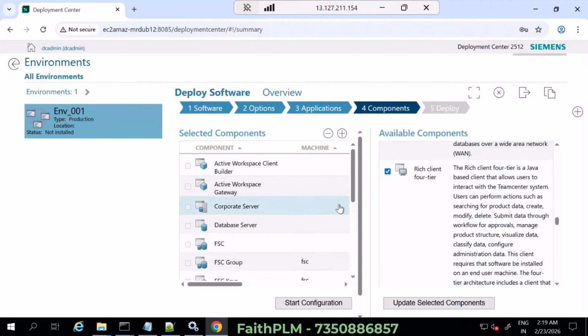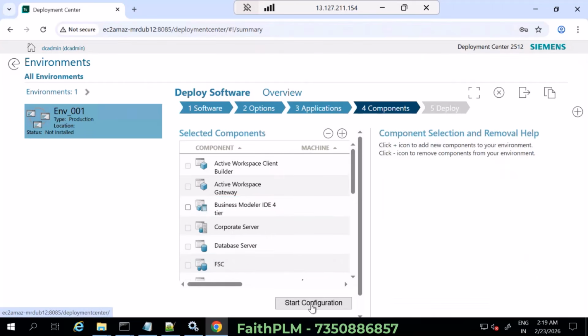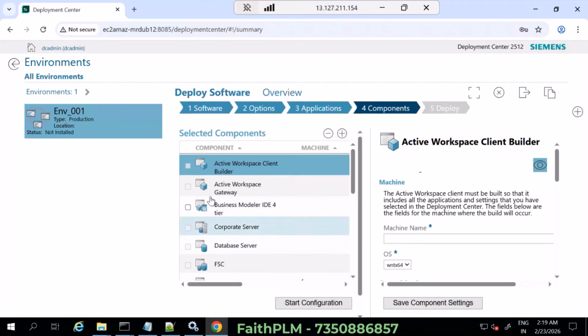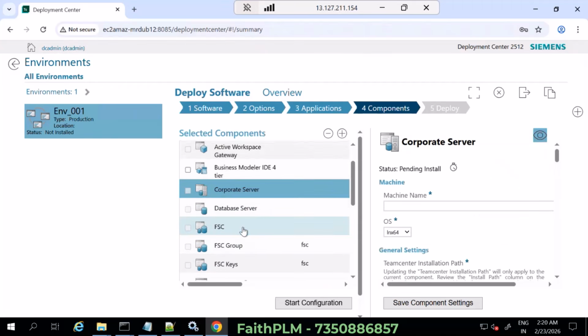Now we have to start the configuration. So click on the start configuration button here. It will direct you to Active Workspace Client Builder. I'm going to start from corporate server because this is the component that will create important folders, that is TC root, TC data, and the volume. These are the 3 locations that will be created when this corporate server is installed.